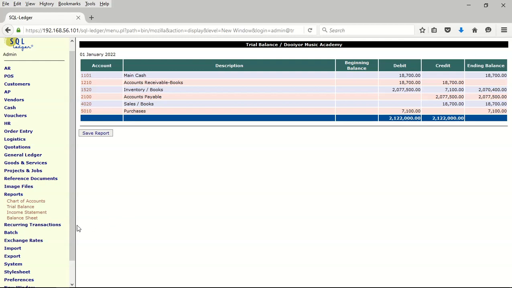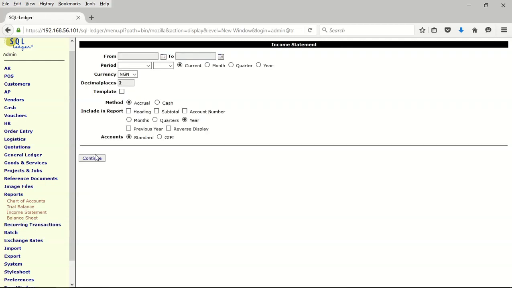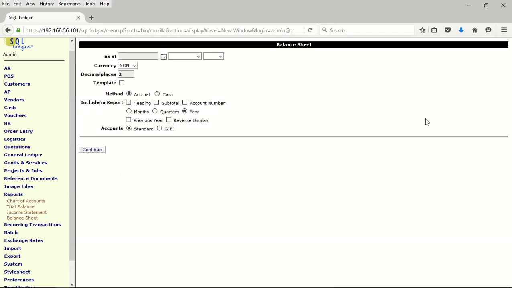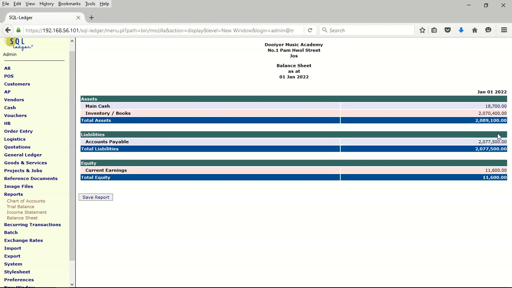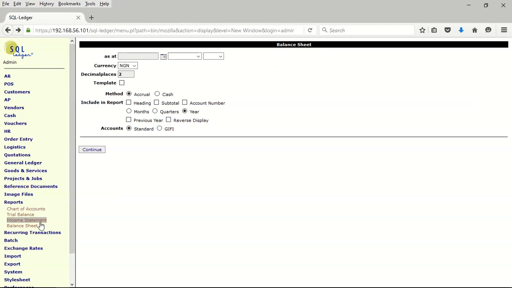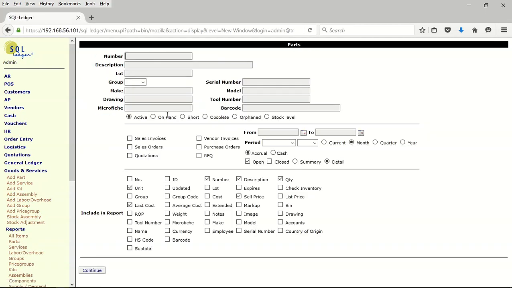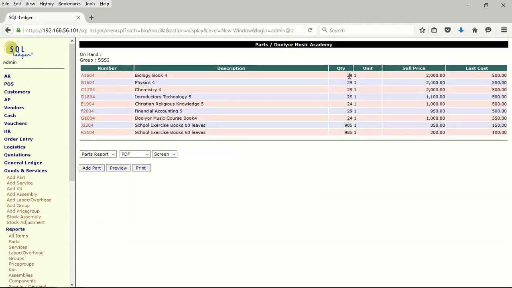So we can also check the income statement, and you will see it being built up. You can see this is what is happening. We can click on the balance sheet, and the report is also the same way. Let us look at the report for the sale of the books. We go here and click on part. Let's select the on hand quantity. Let's select the books for SS2. Once we click, the quantity should come up. You can see each of them have been reduced. Each of the books, the quantity has been reduced by 1.